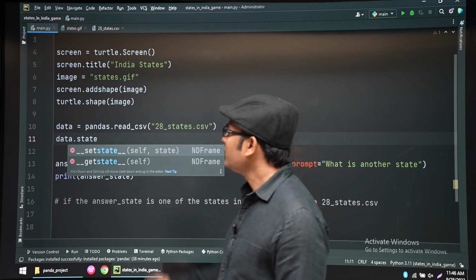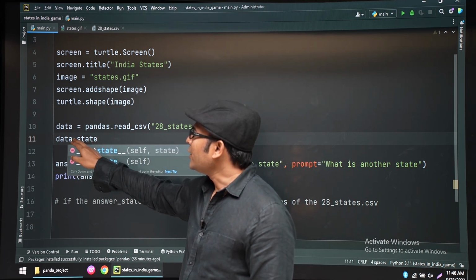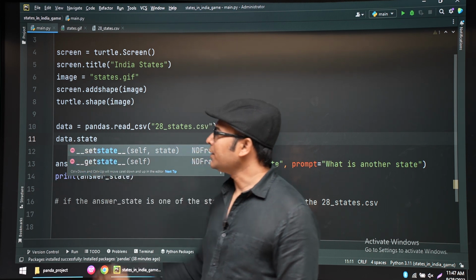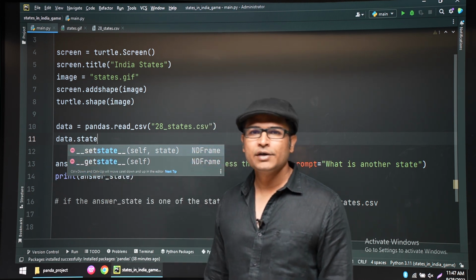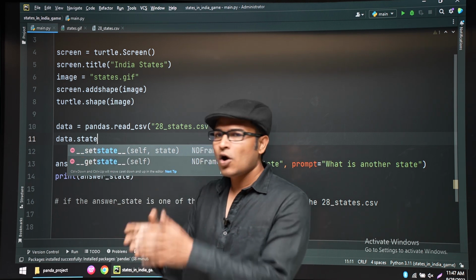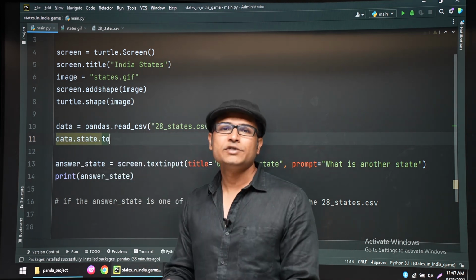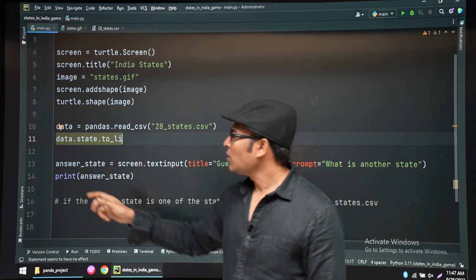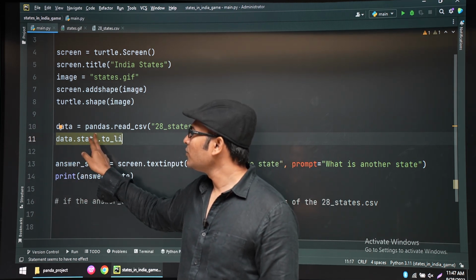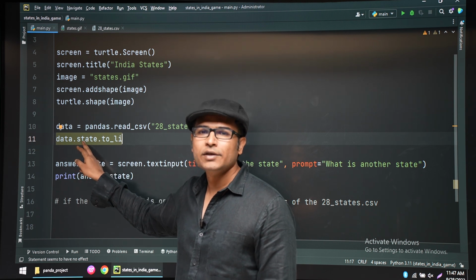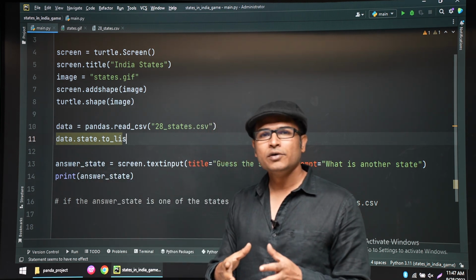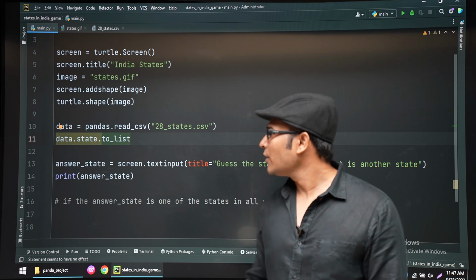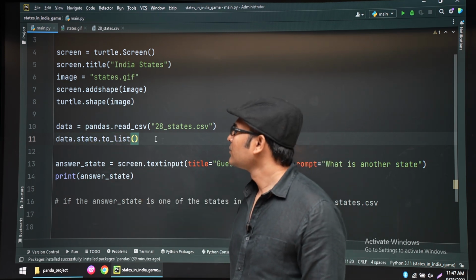So from the data frame, I am calling data.state. When this attribute .state is called, it will give you the entire column of state. State is the column name. Alternatively, you can also give data followed by square braces, and within the square braces, you can use state. That is also going to give you a data series.